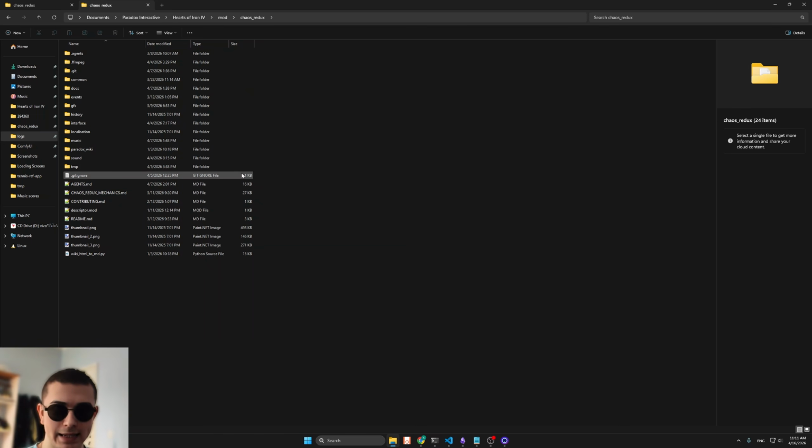That way, the game sees the mod normally, but your coding environment stays where it should be, right? So you don't have to always copy changes to some other place, right? There are plenty of tutorials on how to set up WSL2, so I'll link one in the description.